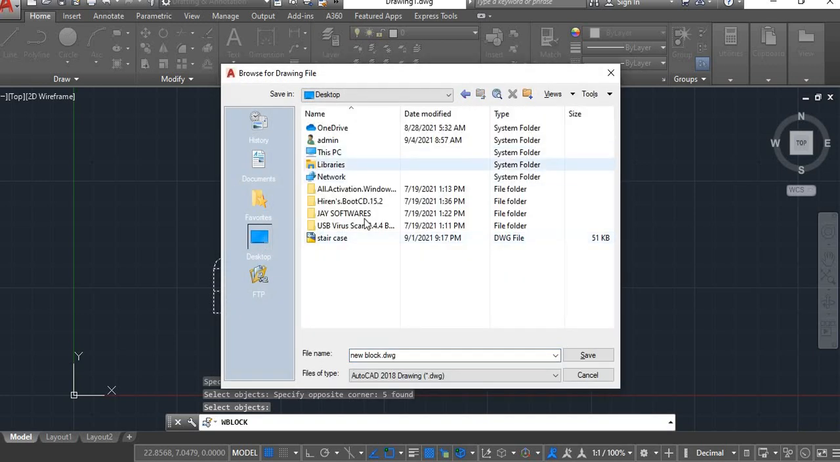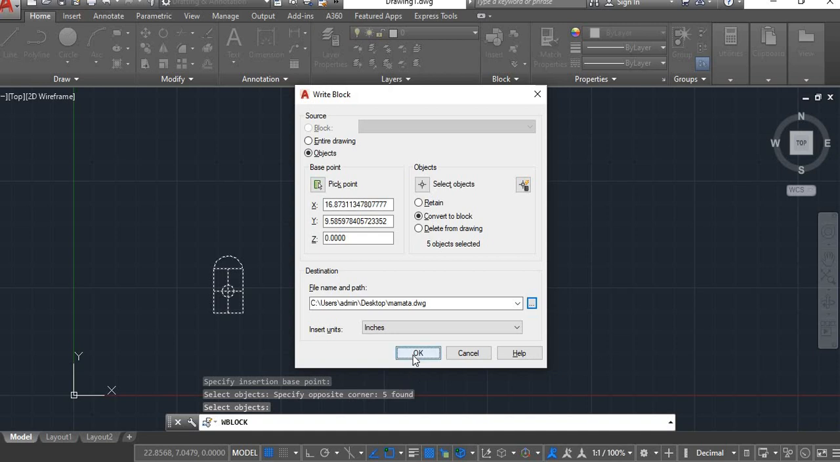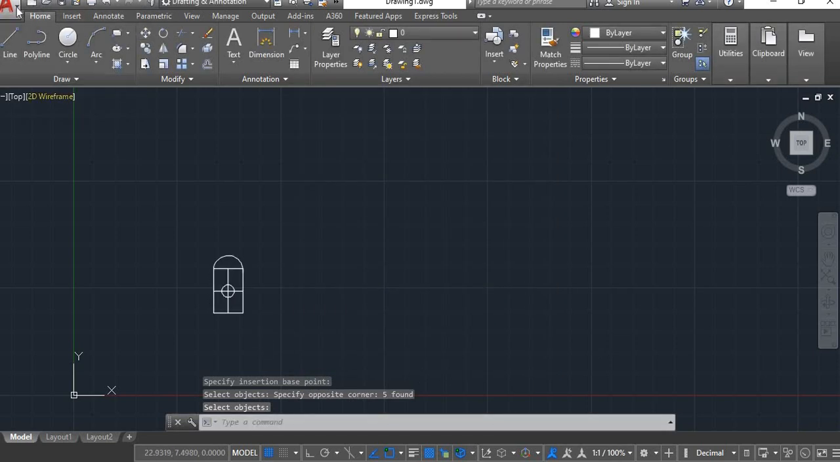and take the desktop, and give a file name, and then OK, and open a new file.